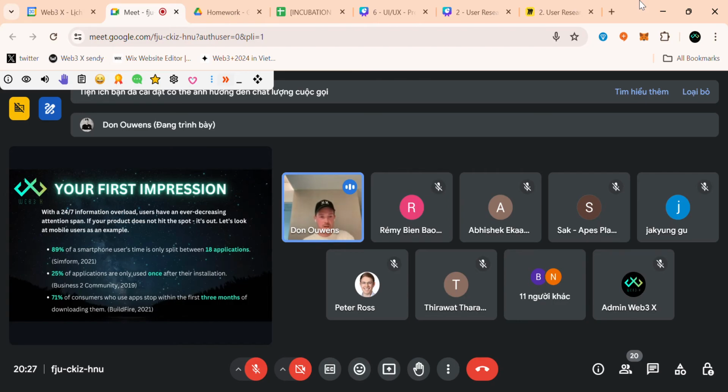And what you can see then as well is the 71% of consumers who use apps for the first time, they stop within 3 months of downloading them. So that retention rate is really difficult to keep up. You have to kind of hook them in to make sure that they're coming back.